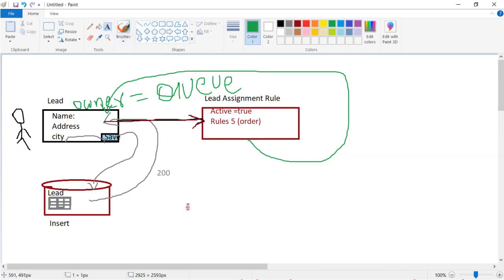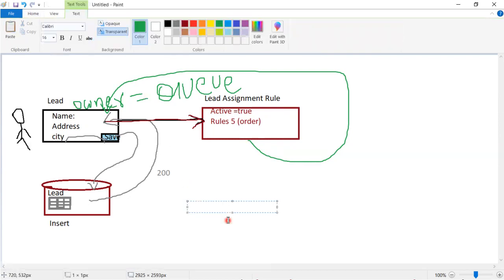So in real time, whenever there is any error or anything happens, the first thing they will ask is: was the assignment rule executed properly or not? Because the lead is not assigned to any queue. So they will ask if the lead is assigned.